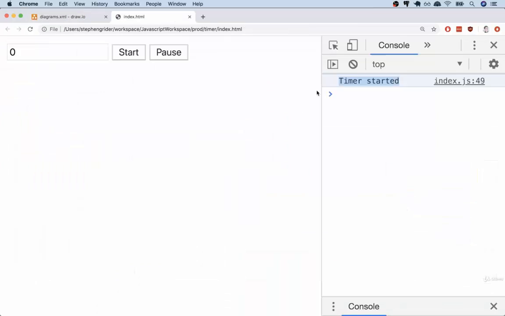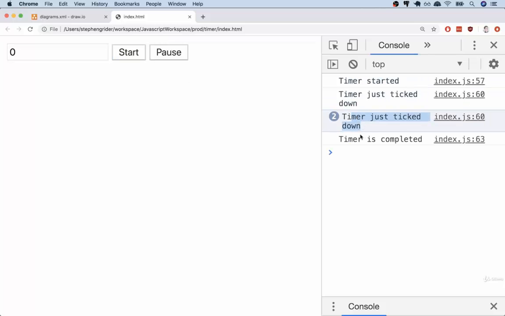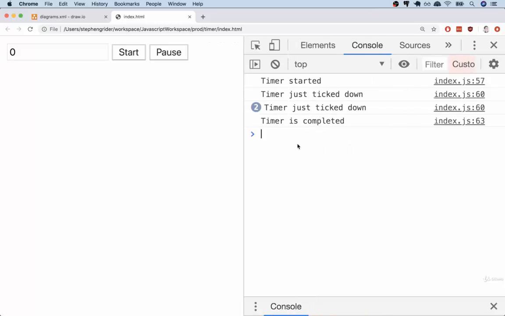Okay, so I'll go back over. I'll refresh. I'm going to change this down to just 3 seconds again. I'll hit start. And I see timer started, tick down, completed. Excellent. That is exactly what we want. So once again, these little console logs right here are proof that we can essentially tell the outside world, all the code outside of our class, that something important just occurred.